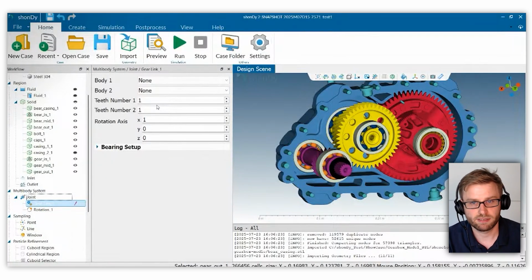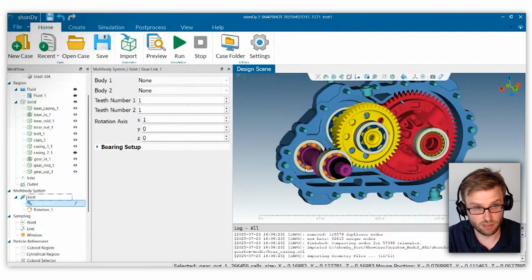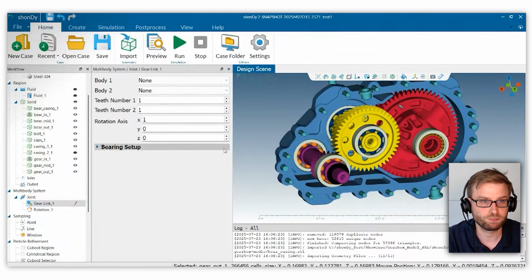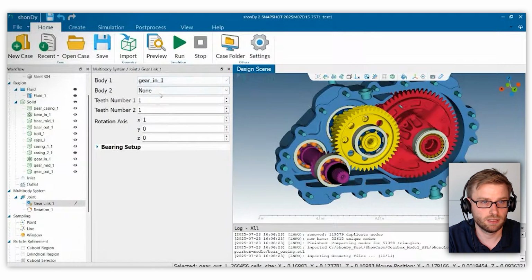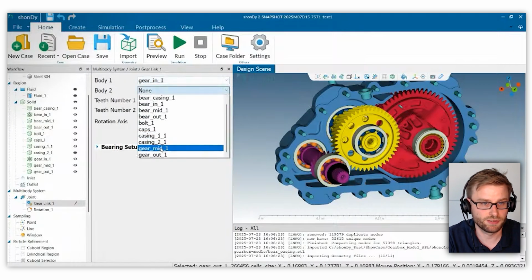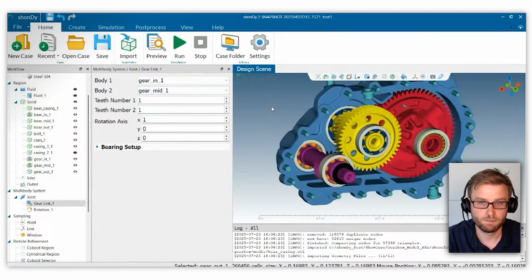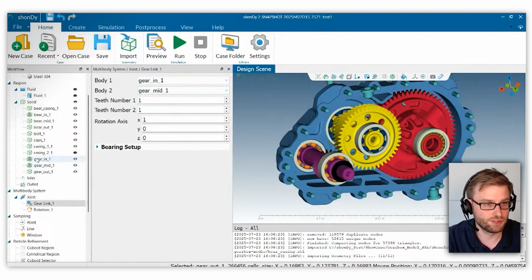And the gear link means that the input shaft is putting the velocity, the speed in, and the rest will follow. For that, we have to choose first our active gear as body 1, and as body 2 our middle gear. So now they are linked together, and the gear mid is also a moving body now. We have to also add the rotation axis.